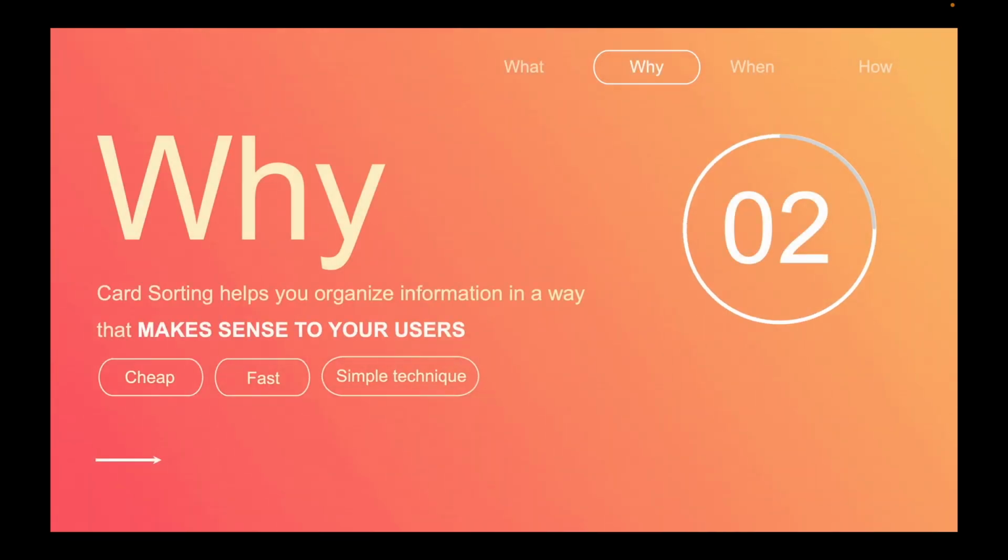So, why do we need to conduct a card sort? It helps you organize information in a way that makes sense to your users. Besides that, here are three keywords to describe its advantages. The first one is cheap. You can use free online card sorting tools or just need a pen and paper to create physical cards.